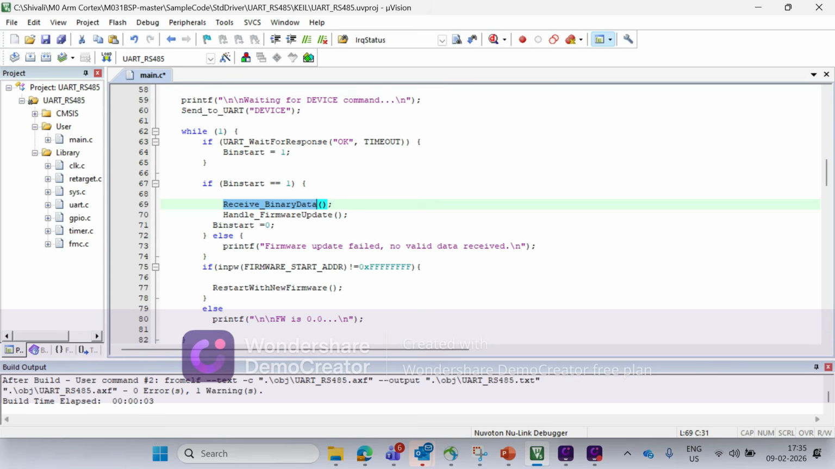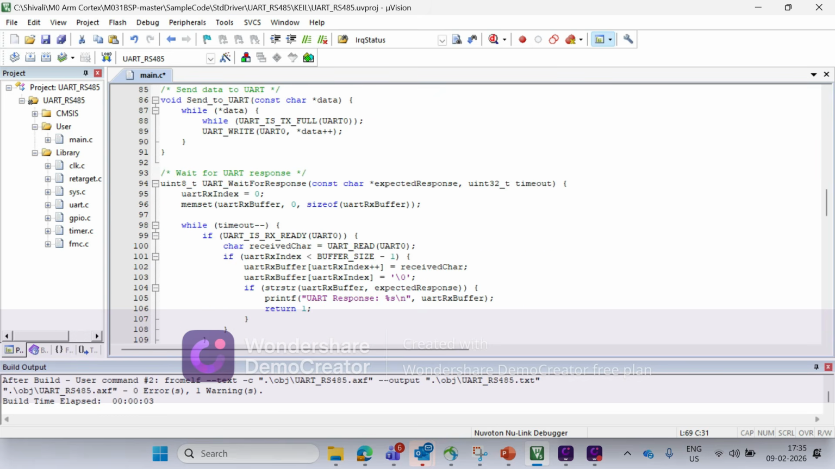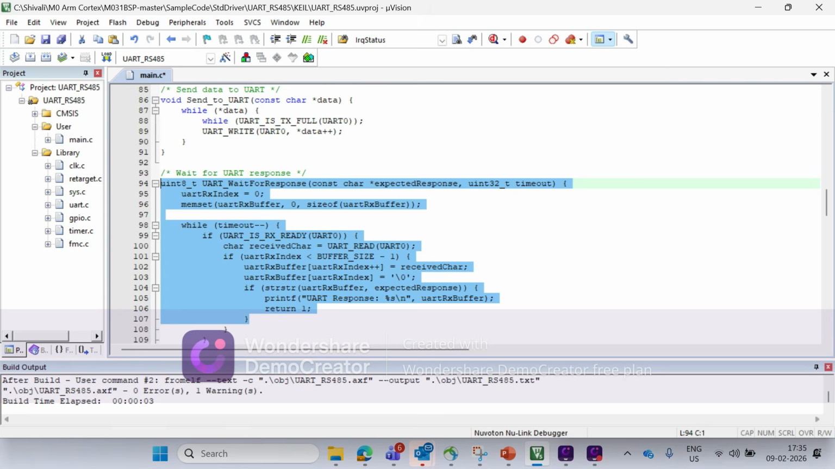UART wait for response. Receive UART data byte by byte. Store it in the UART RX buffer. Search for the expected response using strstr. A timeout mechanism ensures the MCU does not wait forever.